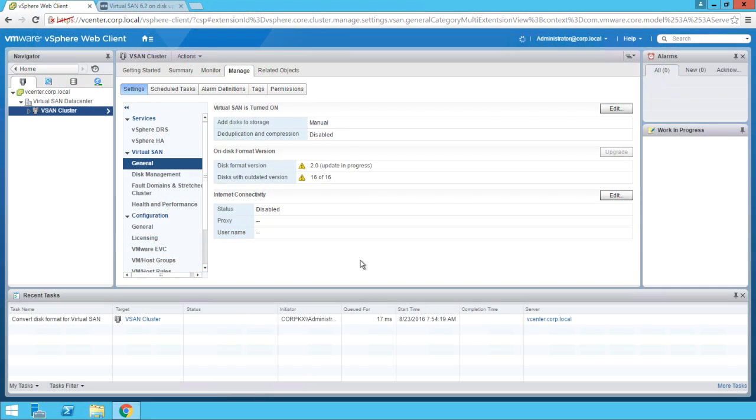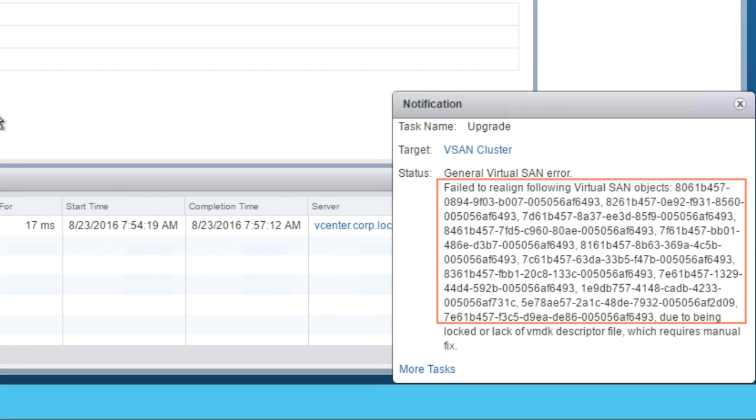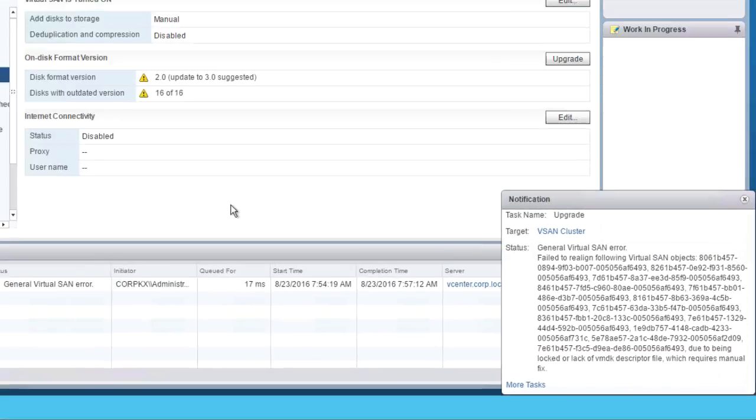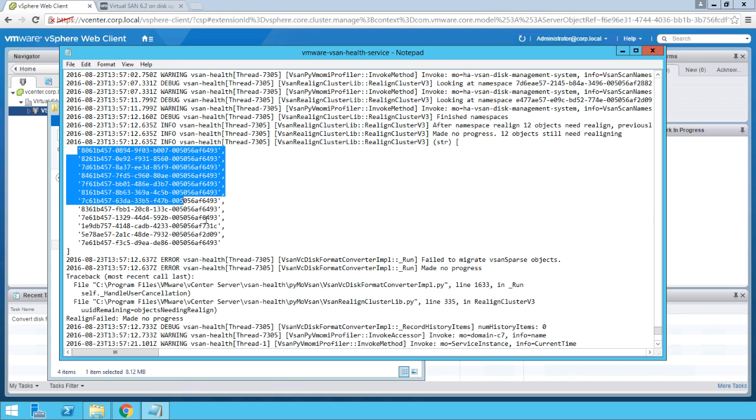Let's review the output of the on-disk upgrade failure error stack, and let's make note of the affected UUIDs in a text file. We will use this list to cross-reference with the script output to confirm whether the issue has been resolved.